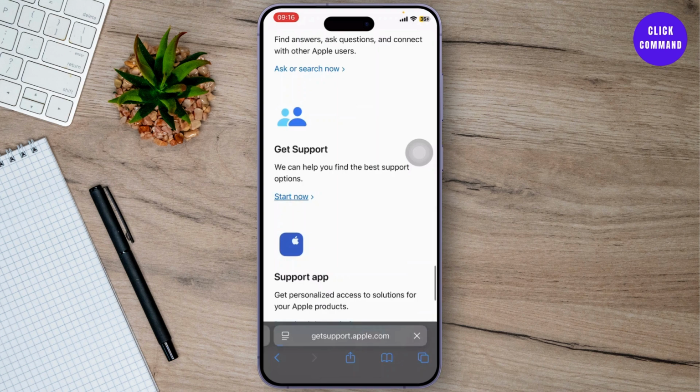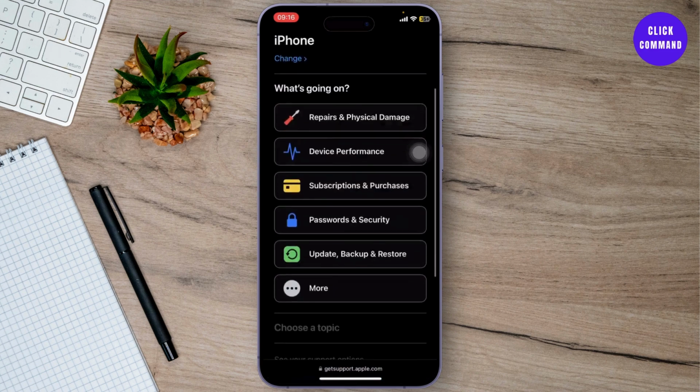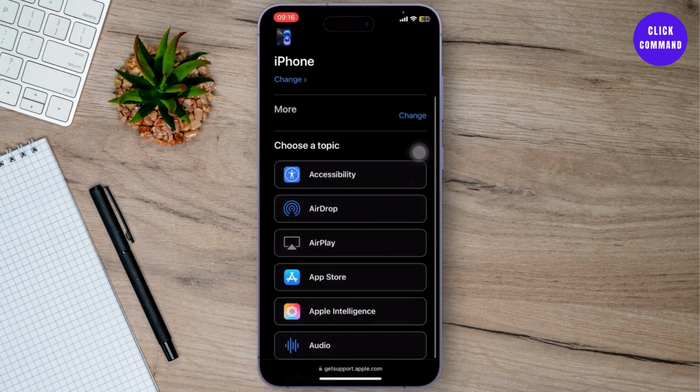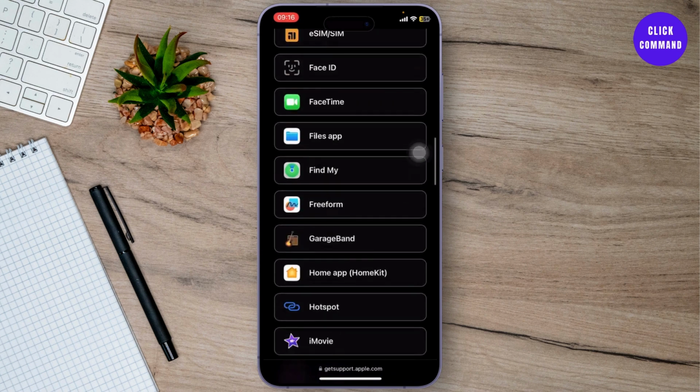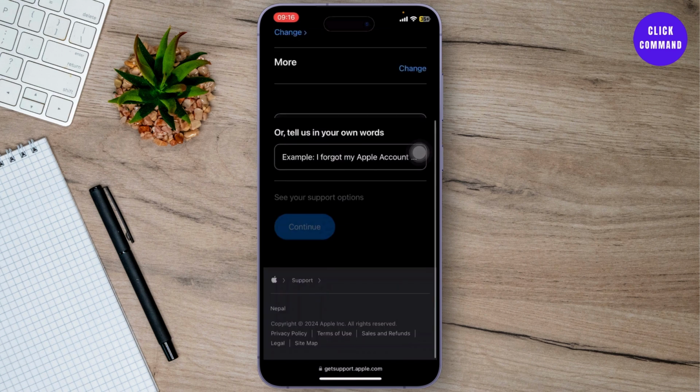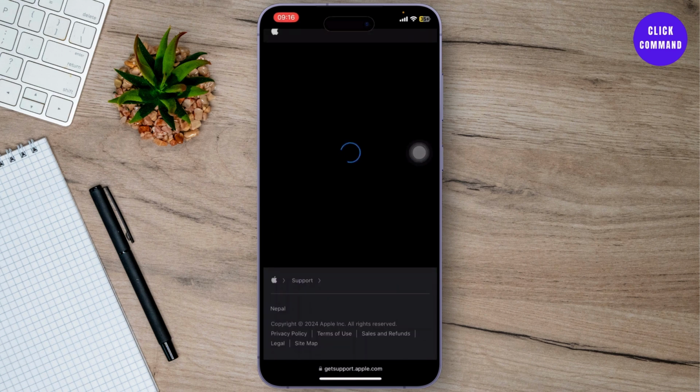Now here you will see get support. Tap on start now. After you tap on start now, you'll just get this page right here. Now tap on more. Now here you will need to choose the topic. Choose your iTunes store. Tap on iTunes, and here tap on continue.